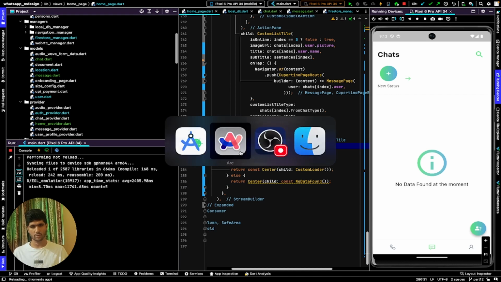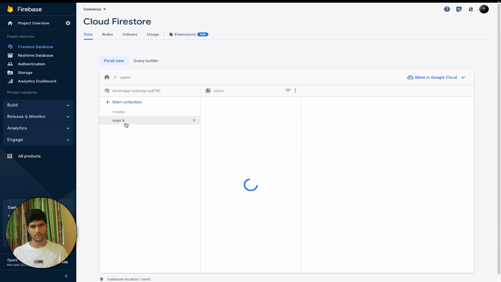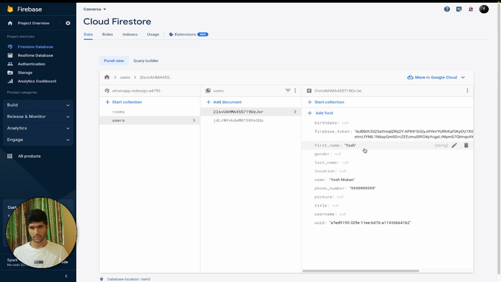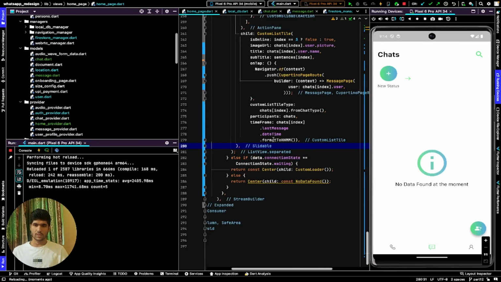If you go in the console as well, you can see that for the user, and this is my user, Yash Makan, this is the phone that we entered. You can see that there are no chats here, right? Chats have to be added here. So it's successfully fetching the data and telling us that there is no data available. So this part is working.